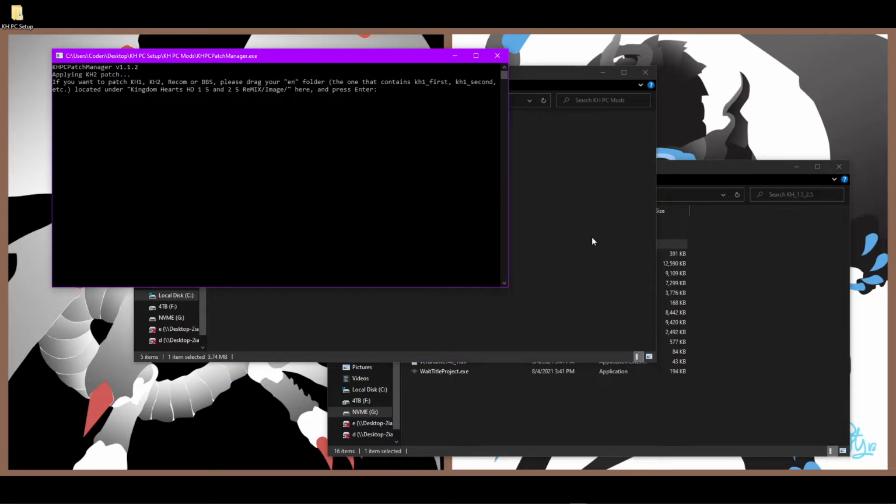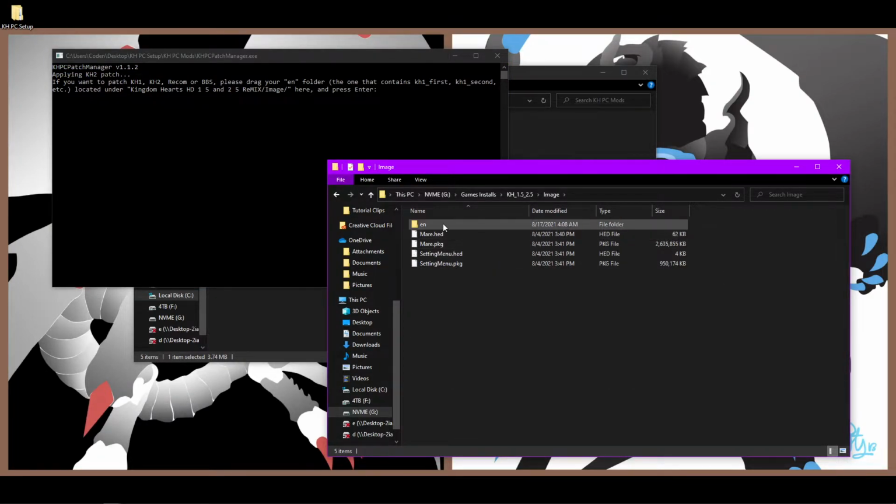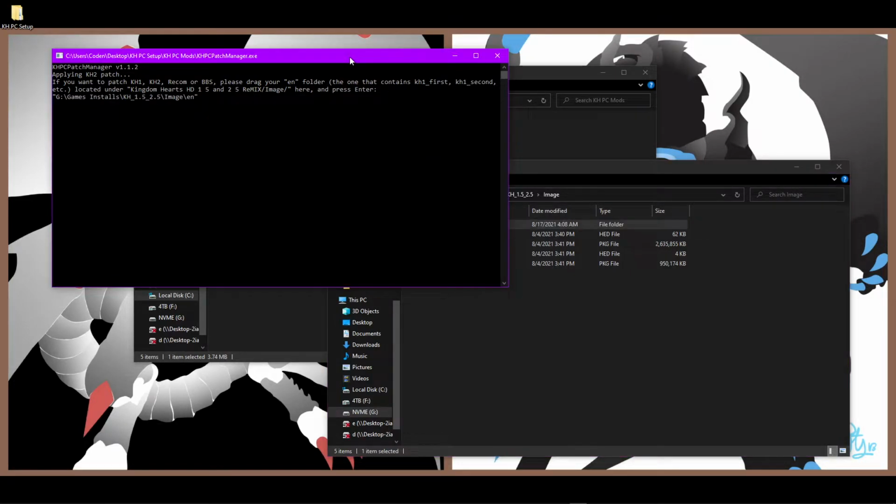If this brings up a window and it immediately starts patching files, then simply wait a few seconds after you see no more messages being shown. If the window pops up and asks for the EN folder, locate your Kingdom Hearts installs image folder as mentioned towards the beginning of this guide. Open the image folder, then click and drag the EN folder onto the window pop-up. Verify that the folder location is right, then press enter.